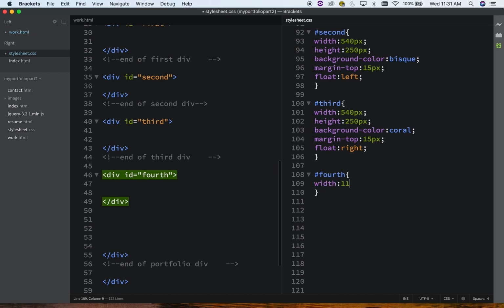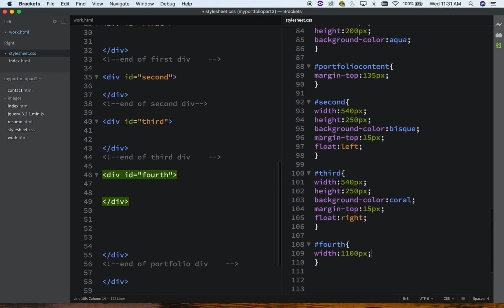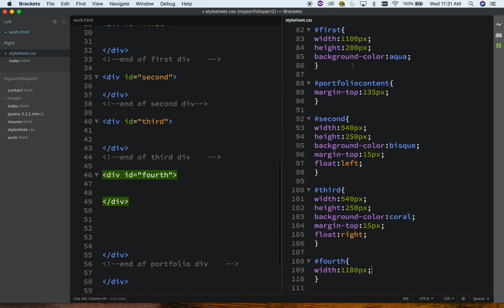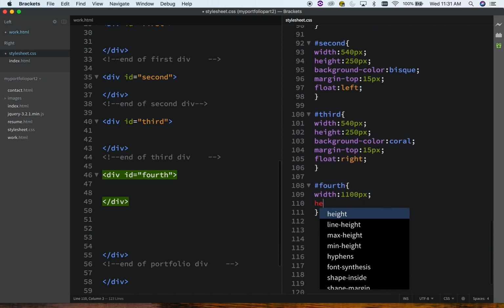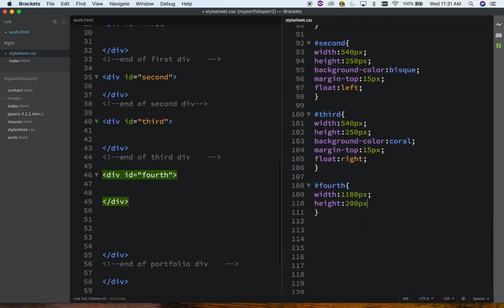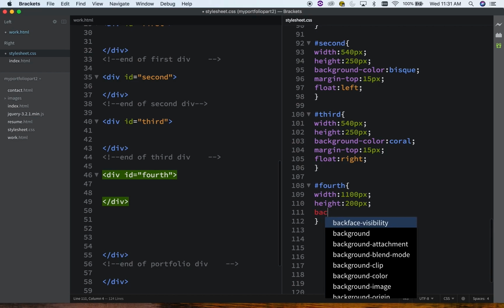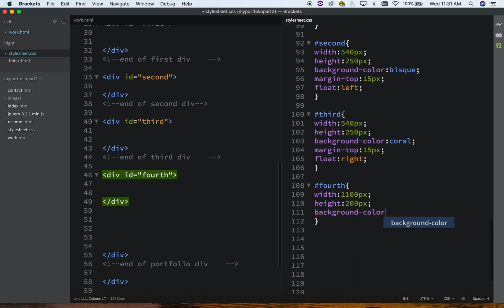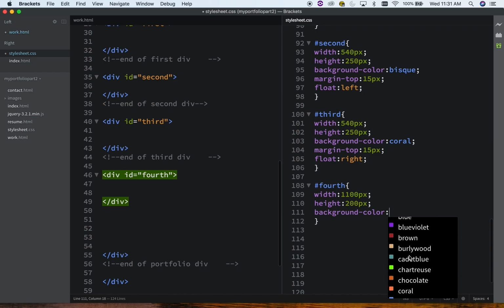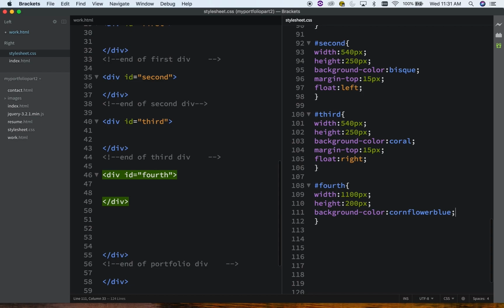And what do we need? Of course we need a width. And I'm going to do 1100 pixels. I'm going to keep it the same sort of dimensions as my first div that's up here. So width of 1100 and a height of 200. Alright, then let's just give it a background color, whatever you want. Cornflower blue. Perfect. And I'll hit save here.